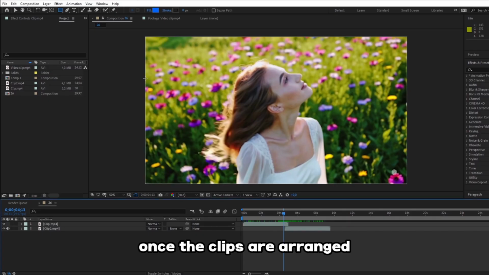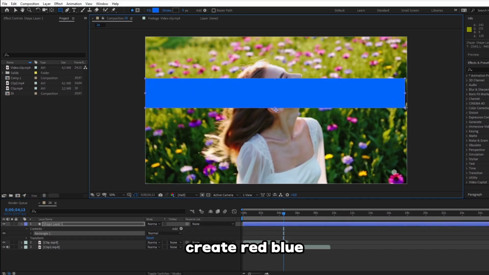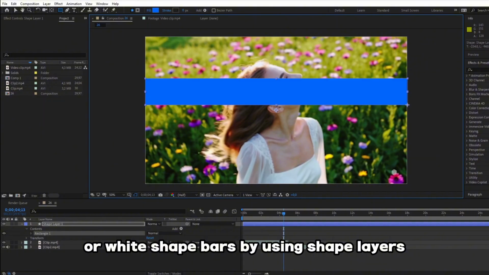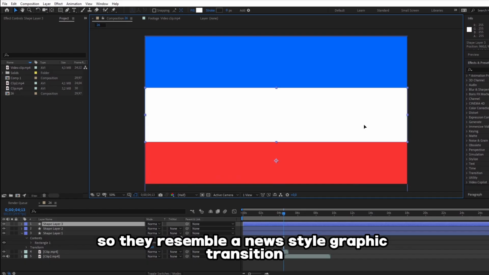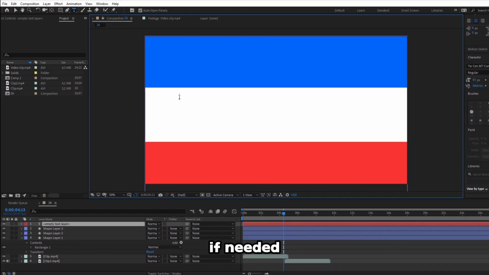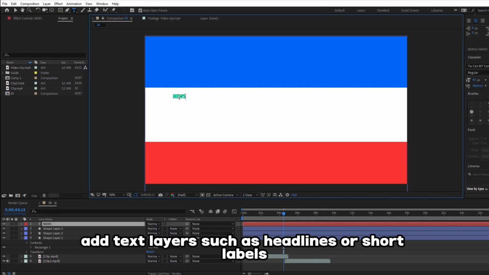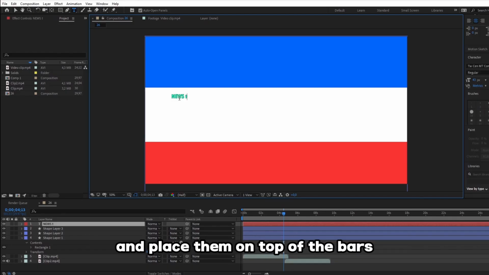Once the clips are arranged, create red, blue, or white shape bars by using shape layers. Place the bars across the screen in different positions so they resemble a news-style graphic transition. If needed, add text layers such as headlines or short labels and place them on top of the bars.